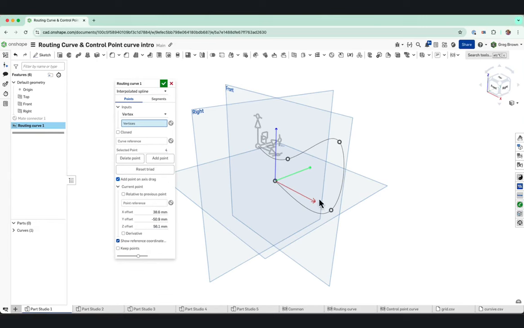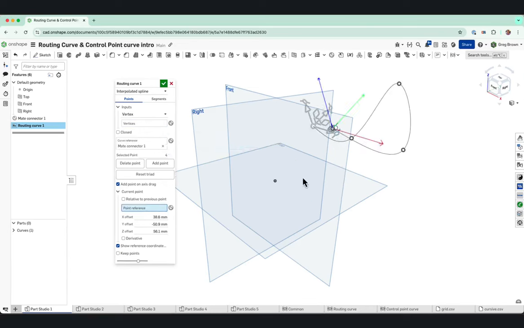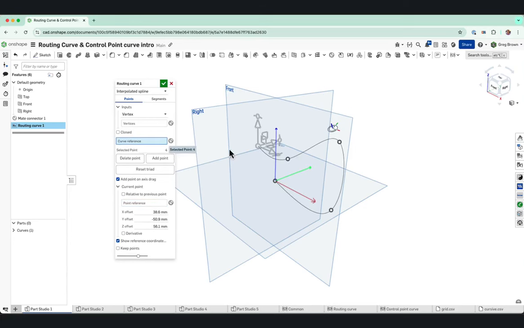Now I can choose a new reference coordinate system, perhaps to be a mate connector, and you'll see that when I select that using curve reference, the entire curve is transformed up to that. The numbers of the offsets of the positions of those curves do not change. The only thing that changed was the reference. So if I take away that reference and go back to the origin, you'll see how the curve follows that. That's the curve reference section in the routing curve user interface.